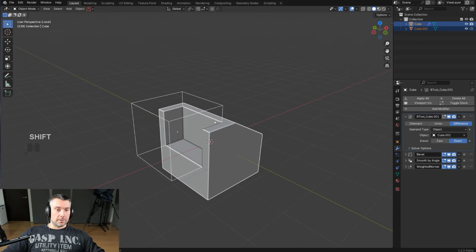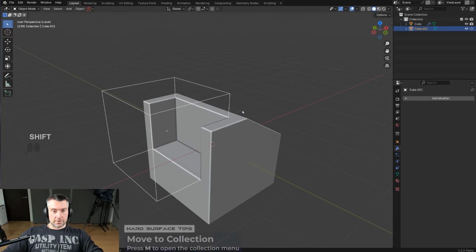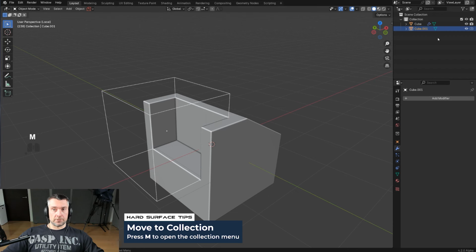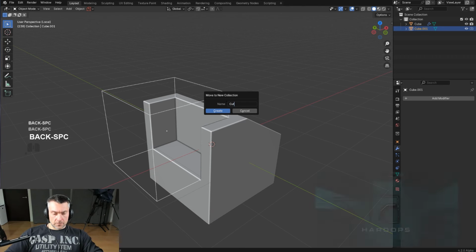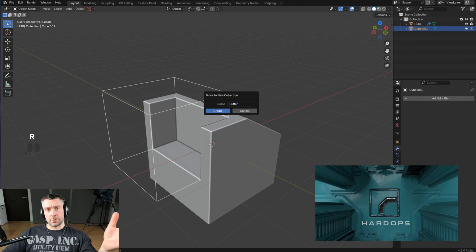This is really cool, and an additional tip I can give you is you can press M on the keyboard to create a new collection. You've got collections here, and you can add it to a cutter collection, all right? By the way, if you're using add-ons like Hardops and Box Cutter, this is all done automatically. You don't have to worry about it.